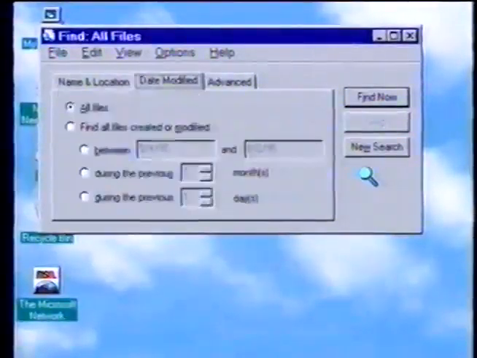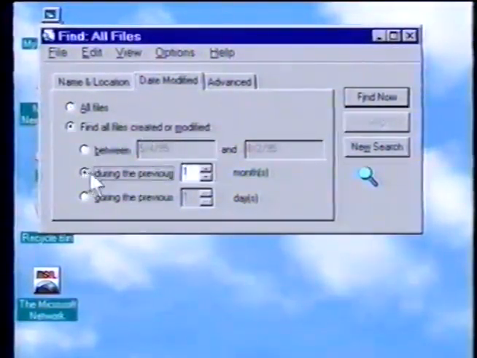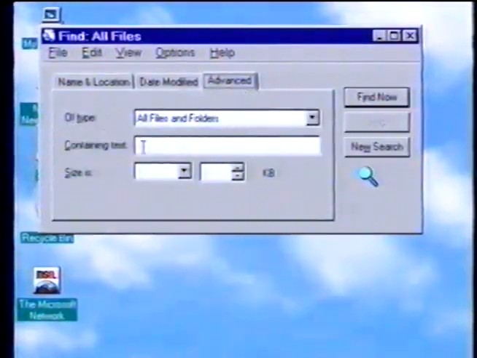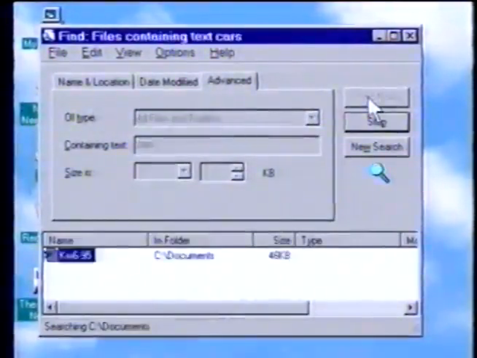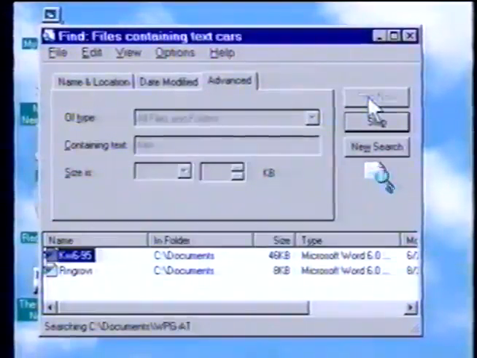But the only thing I remember is that it was about cars and that I last saved it about 8 months ago. So let's go to the date modified and look for files saved during the past 8 months. I'll click on the During the Previous button and type in 8 for months. Under the Advanced tab, we'll enter that the file contains the word cars in it. The word cars doesn't have to be in the name, it just has to be in the body of text in that file. Now, when we click OK, Find starts searching through all my files on my hard drive.